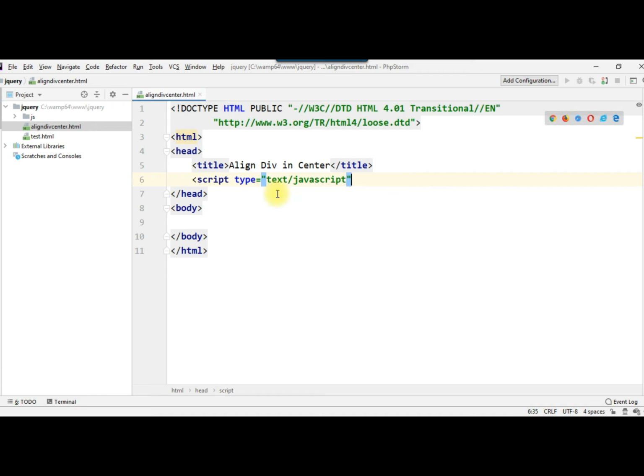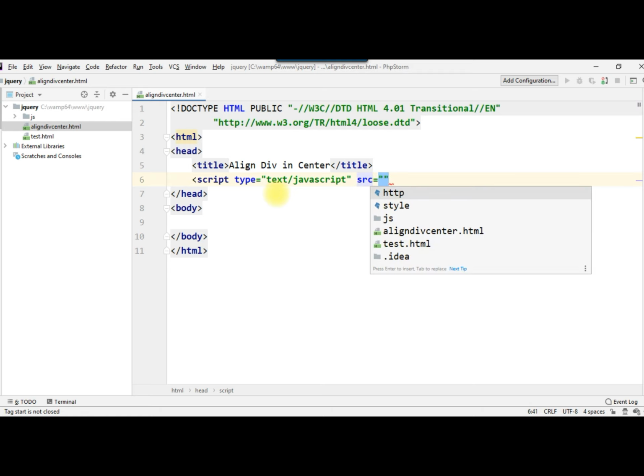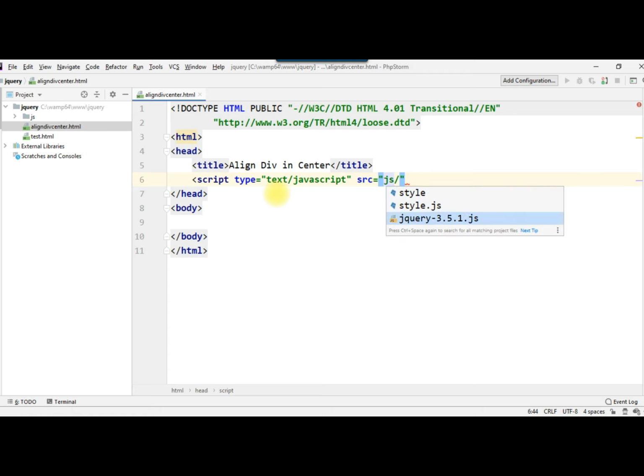The jQuery official library. So script type is equals to text slash JavaScript, and src is equals to the jQuery library link. All right.